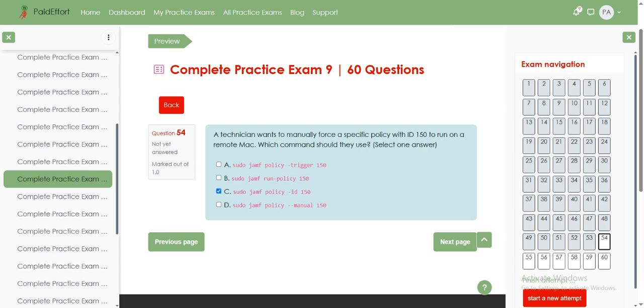On the other hand, using a trigger name like in option A, sudo jamf policy -trigger 150, only works if the policy was configured to run based on a named custom trigger, not an ID. Option B, sudo jamf run policy 150, is syntactically invalid. It's not recognized by the Jamf command line interface. Lastly, option D, sudo jamf policy manual 150, is not a supported Jamf CLI command either. There's no --manual flag in Jamf's policy execution syntax. So the correct method to target a specific policy by ID is to use the -id flag.